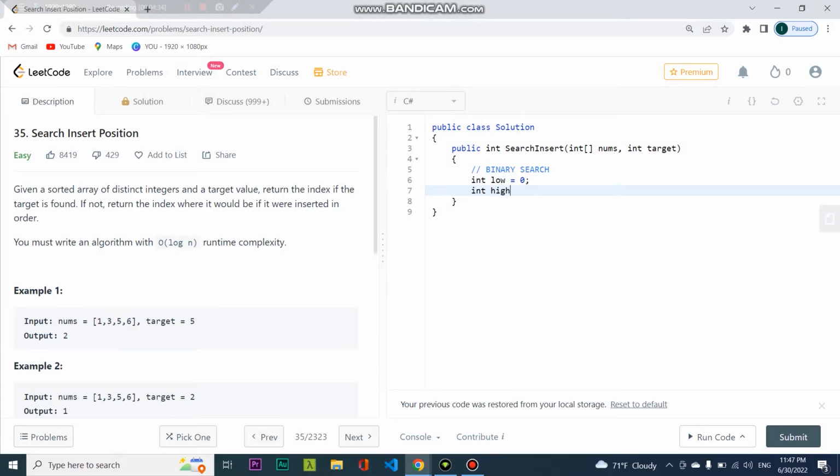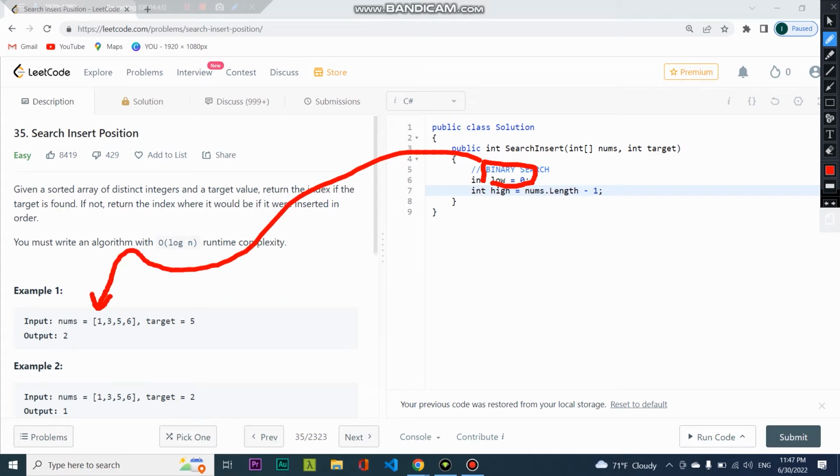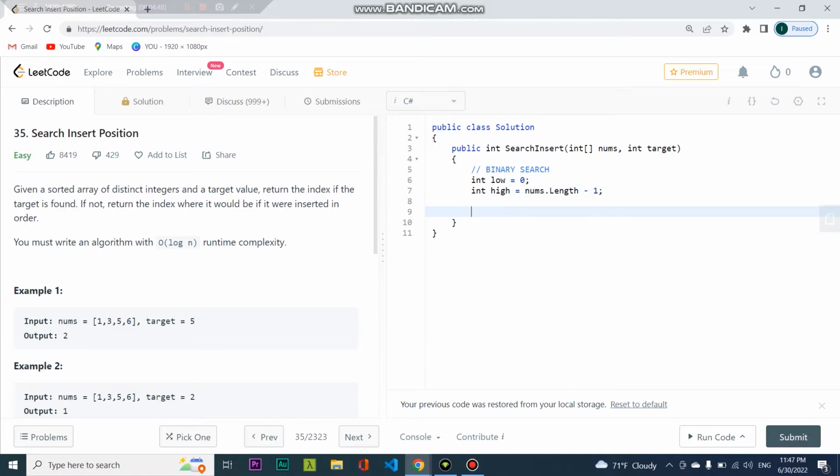Now let's go with the high, and I'm going to say nums length minus 1. Keep in mind, once again, I want the low to be equal to the first index and high to be equal to the last, so I'm able to find the middle ones.